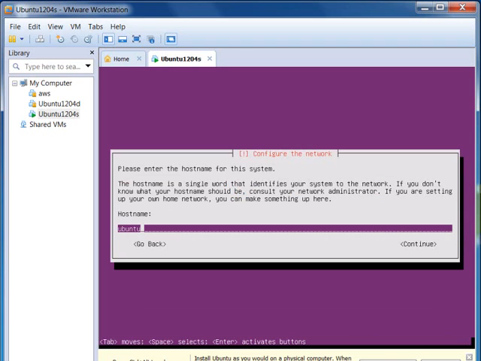Now it's asking you to enter a host name for the system. The host name should be short and simple, one word, using only characters and letters. It defaults to Ubuntu. I'm only going to add 1204S to identify exactly which system this is. If you'd like to choose something else, you can, but again, make sure it's short and simple. Use only numbers or letters. When you're ready, press the Tab key until Continue is highlighted, and then press Enter.